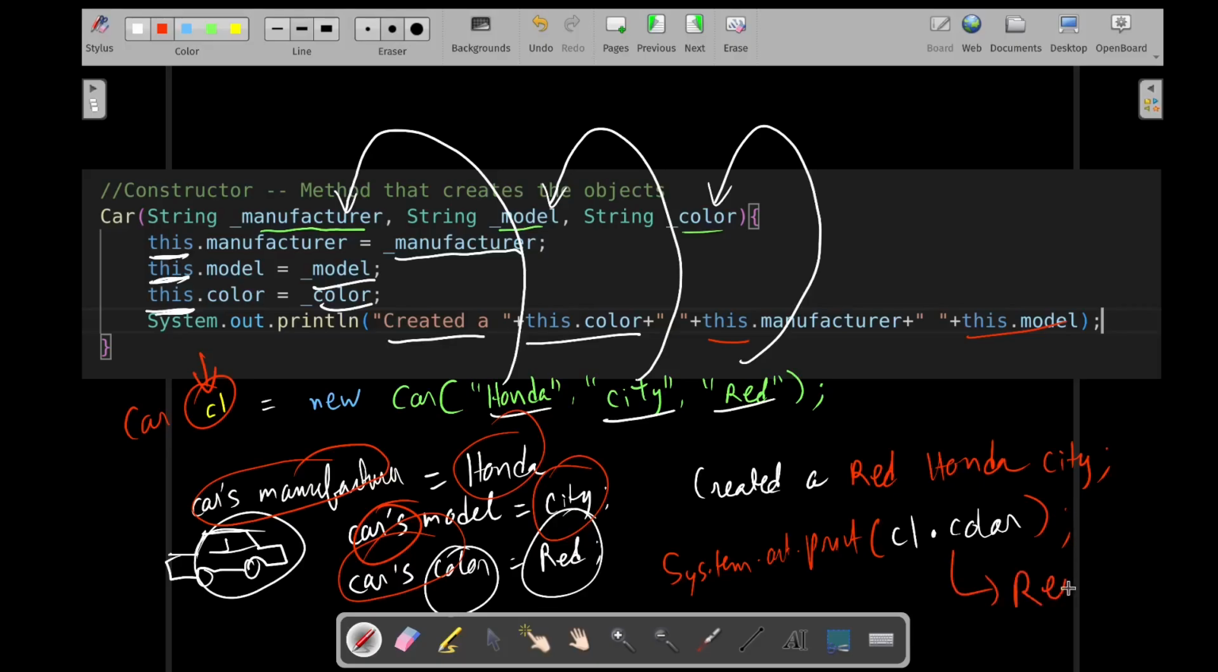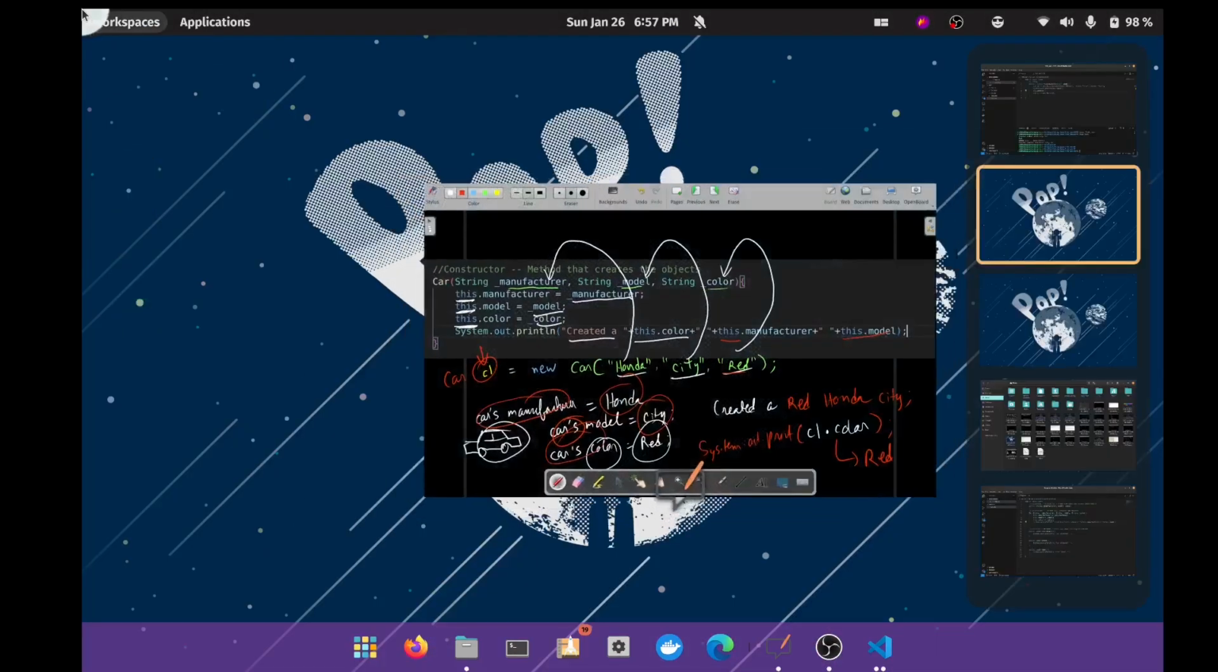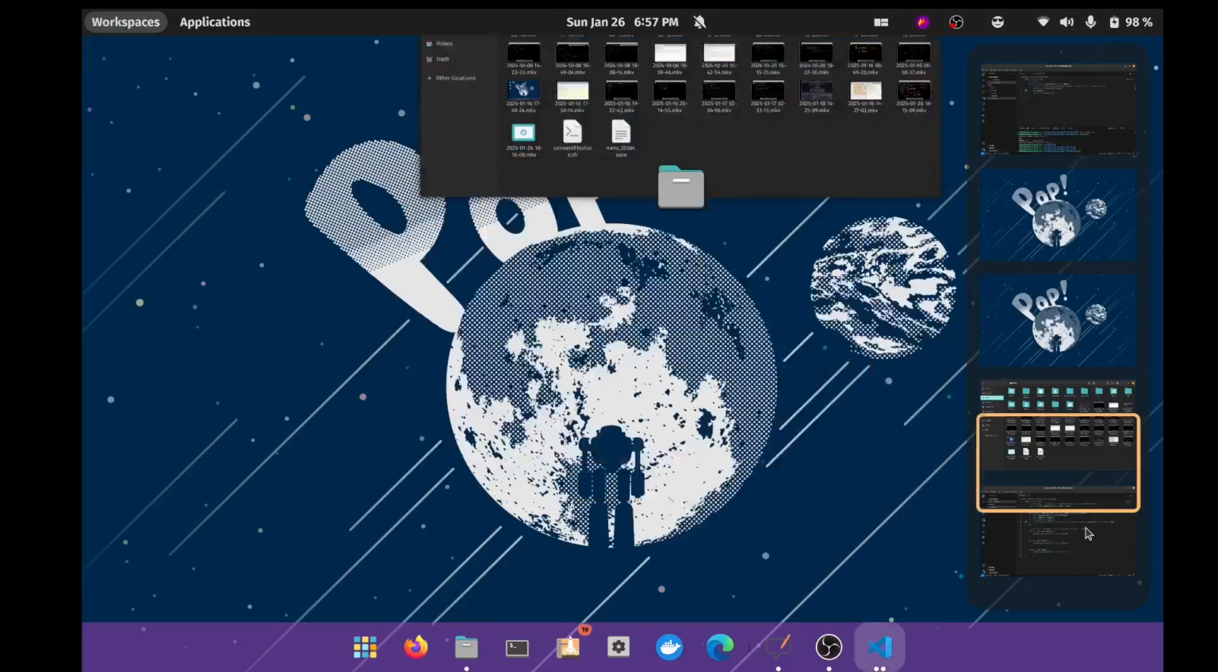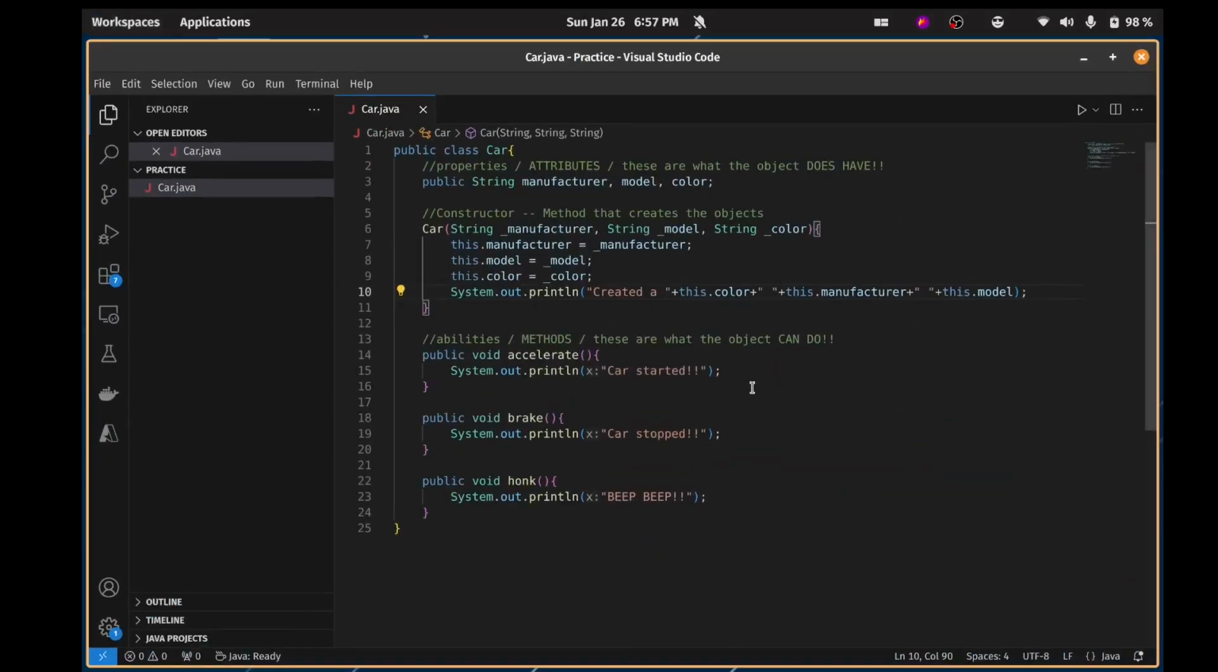It will print red because I have set it to red. Okay, this is how the constructor works. Got it? Great. Let's come back and let's create our first ever object. Okay, let's do this. And when I am doing object-oriented programming, I will be keeping things separate.